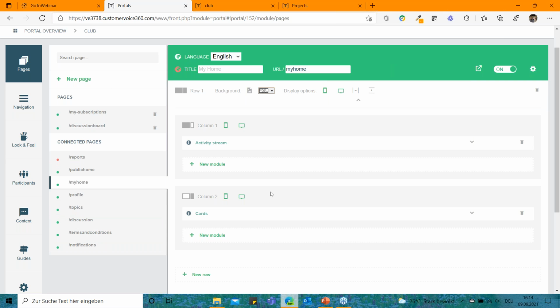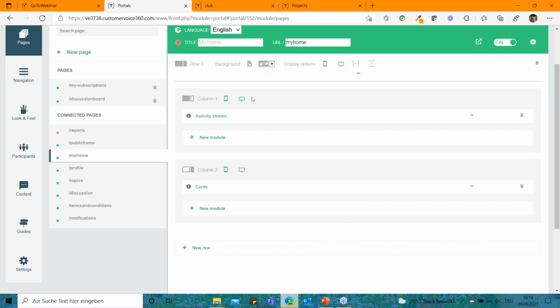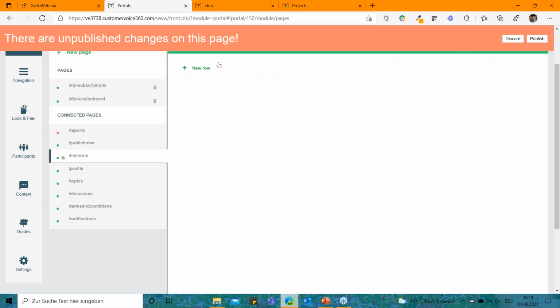On the different pages, I have different modules and I can have different layout variations of this. So here I see that I have a 2-column layout. This gray is the highlighted column. So I have a large column and a smaller one. And on these columns, I have modules. Let's remove this here to start from scratch.